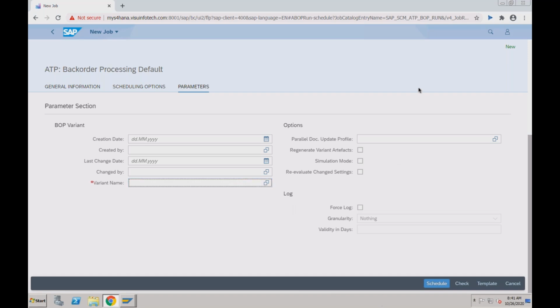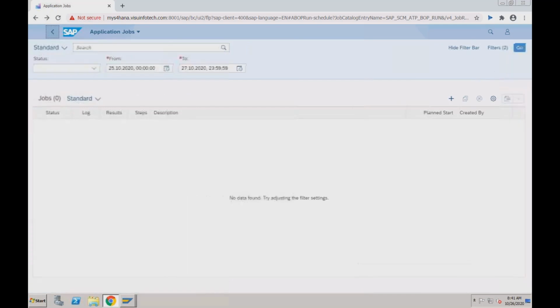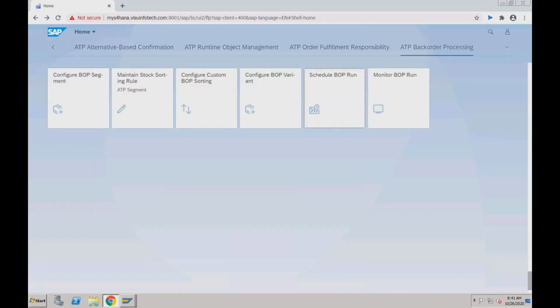Yeah, sorry. You were inaudible for 1 or 2 minutes. Is it okay now? Yeah. So we missed what you just said on the backorder processing screen. Okay, backorder processing screen. Which one are you saying? Variant screen. Yeah, this one. This one? No, the BOP schedule run. Schedule BOP run. Yeah, from there.